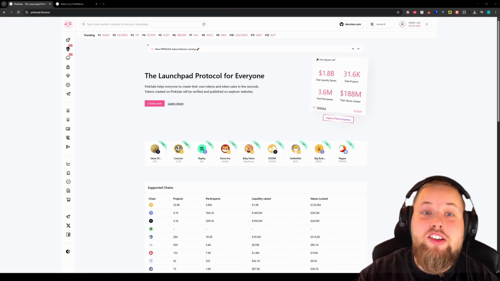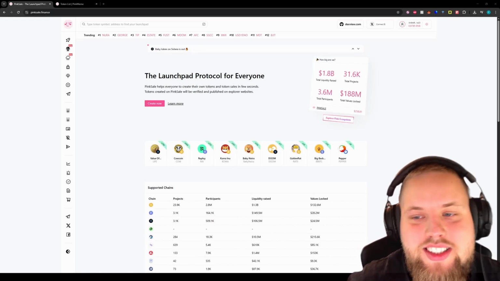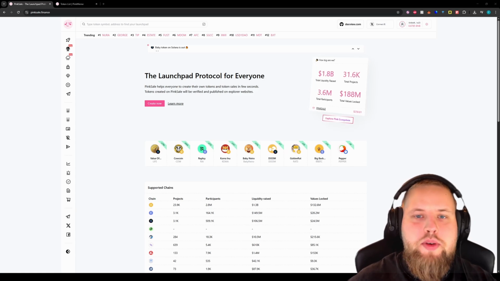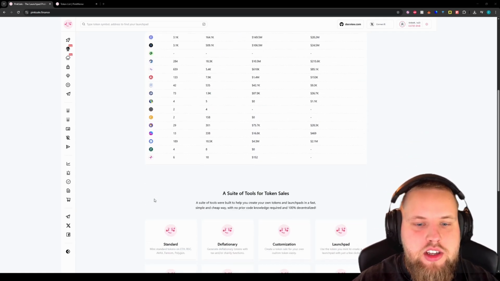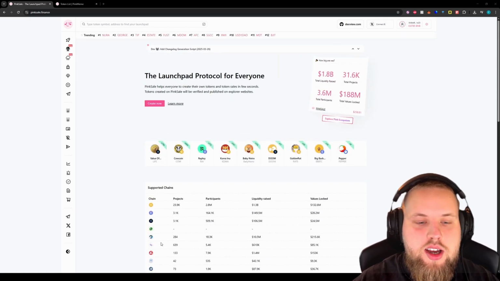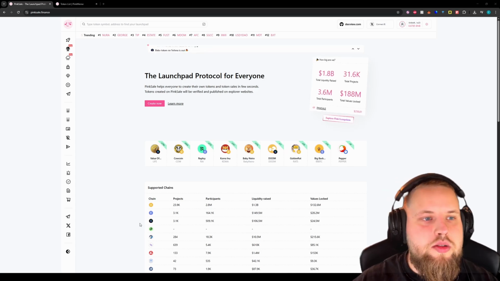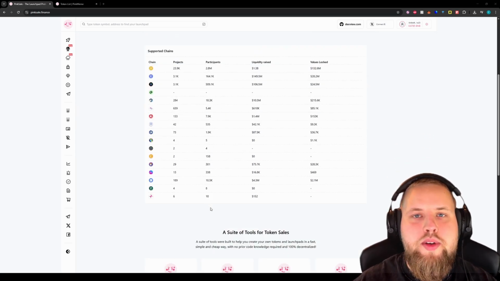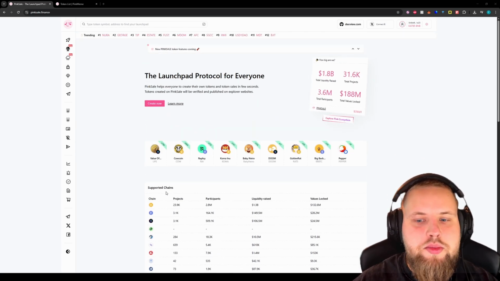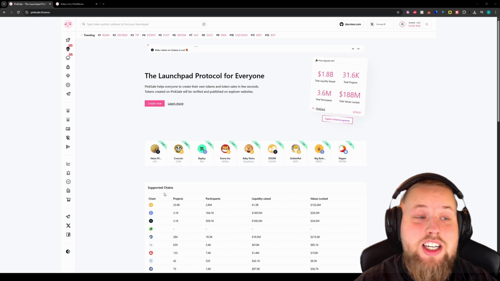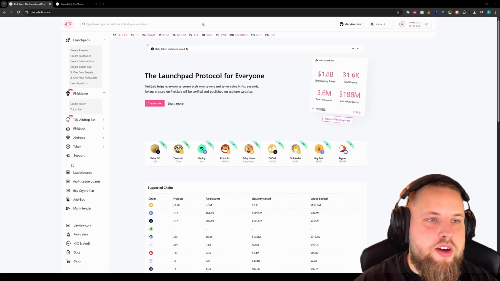My name is Finn, and today we're going to take a look at the Pinksale launchpad, something that has been here for a long time. But if you're new to crypto, this could be interesting to you. If you haven't used Pinksale in a long time, this could be interesting for you as well. There are a lot of new functions and a lot of functions in general.